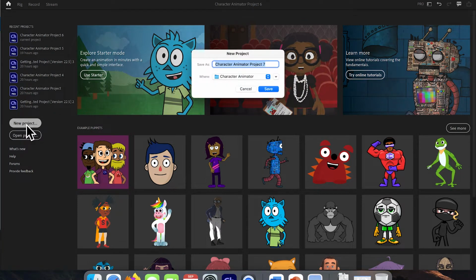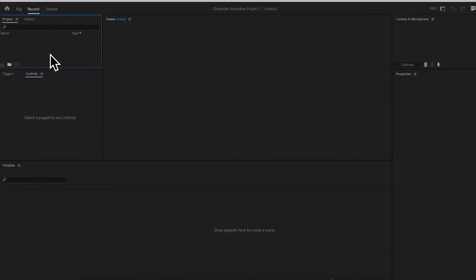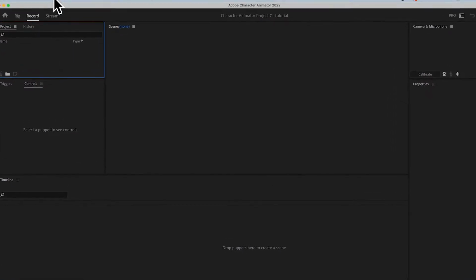Okay, so once we're into Adobe Character Animator, we're going to click New Project. We're going to give it a name and save it in a folder of your choosing. I'm choosing the default Character Animator folder now. When it opens, it gives you a blank screen with multiple windows on that screen. If we move to the top left, this is our project window. This is where our assets will be imported. That's what I'm going to teach you in this lesson.